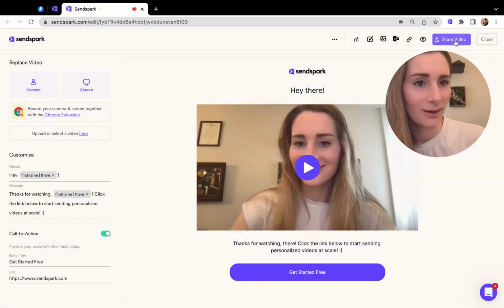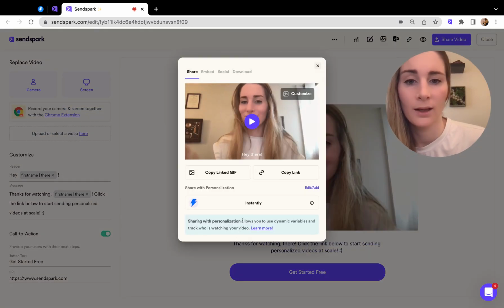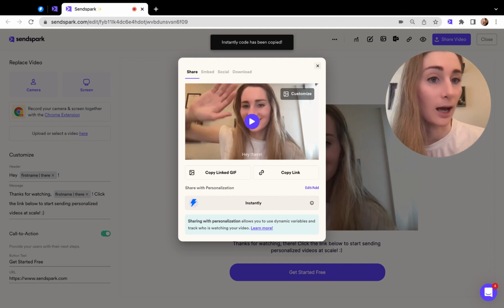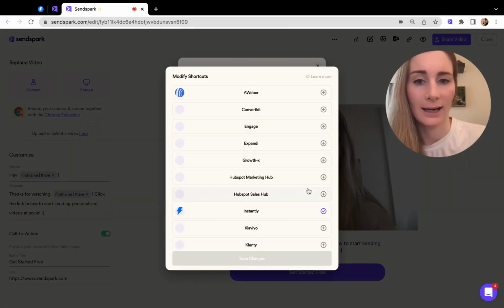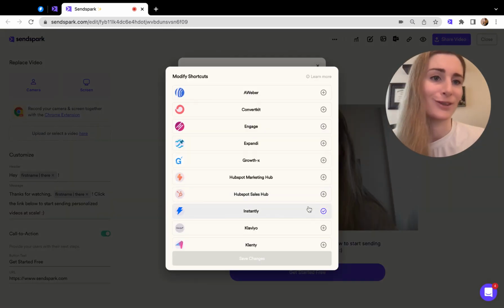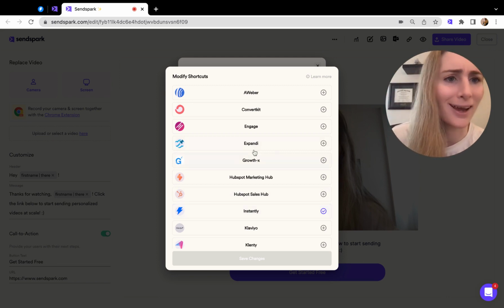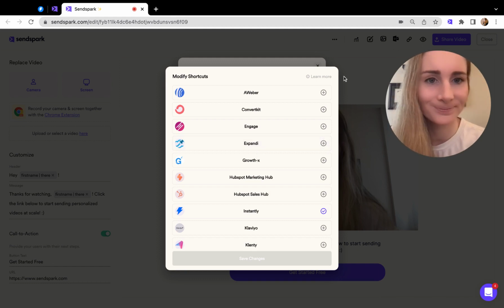When you're ready to share, click this share video button and it's going to open our share modal. To send the video in Instantly, you just click on this Instantly snippet and copy it to your clipboard. If you don't see it here for whatever reason, just click edit. And then this is where you add the email platform that you want to send the video in. So you can make sure that Instantly is checked, any other platforms you use are checked, and then everything you don't use is unchecked so you don't see it.